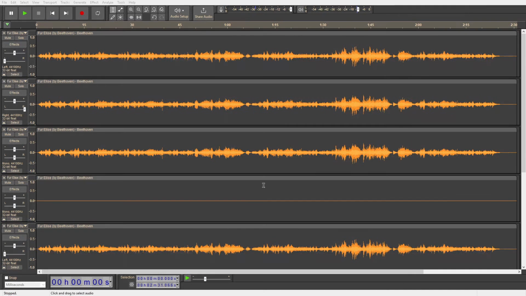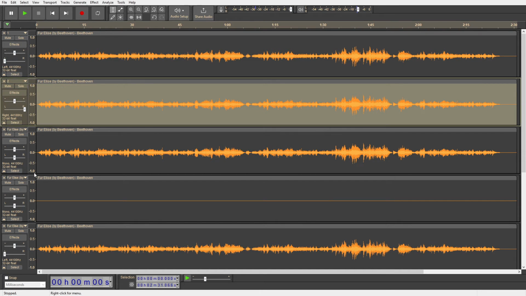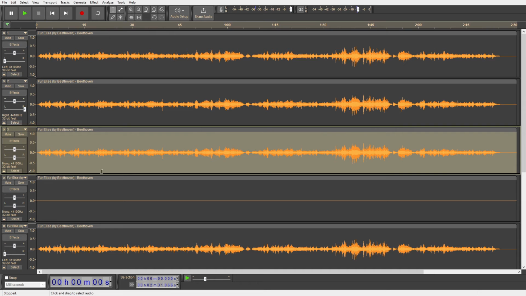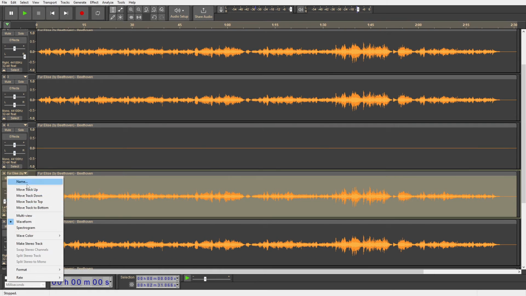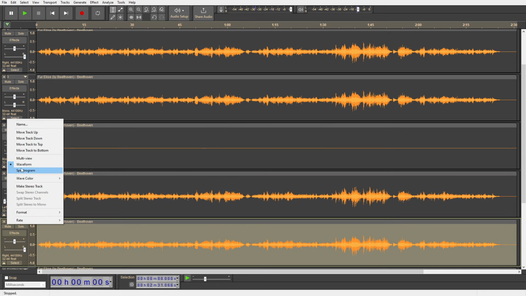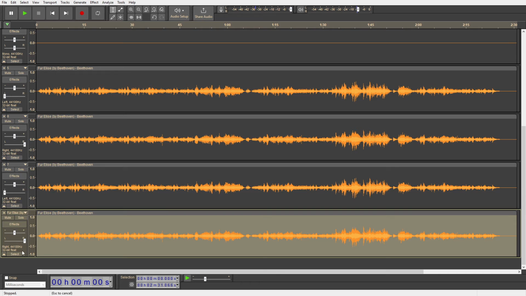Before we proceed further, please ensure that the panners, which determine the left-right balance for the sound, are set to the center position. My apologies for missing this earlier. Great. Now, as we prepare to export our audio file, it's crucial to label the tracks properly to ensure that each one is correctly paired with its corresponding channel. Let's keep it simple by renaming the tracks from 1 to 8 for easy identification.